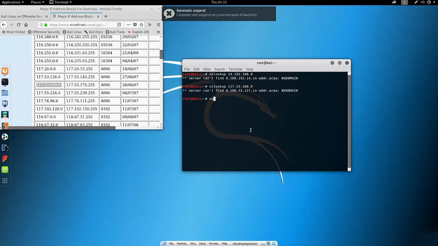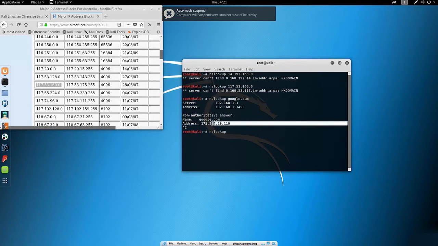Now, let me show you an IP address that will work for sure. If you type here nslookup google.com, it will return Google's IP address with this command. As you can see right here, the address of Google will be 172.117.19.110. Now you can do the same in reverse. If you type nslookup, and instead of typing google.com you type the IP address of google.com, you will see in return the name of that IP address.